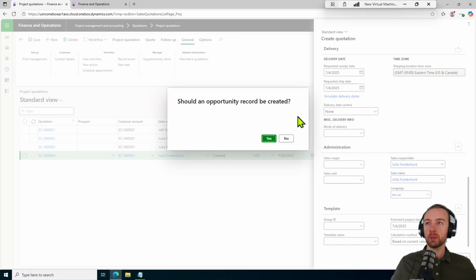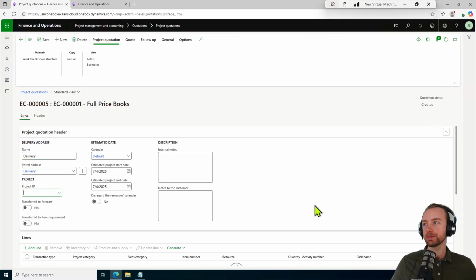This says, should an opportunity record be created? Since I'm creating this as a customer right now, it's asking me if I want to also create an opportunity record. It's another kind of sales and marketing record that we can have in the background here. I'm going to say no. It just helps us manage our sales better.